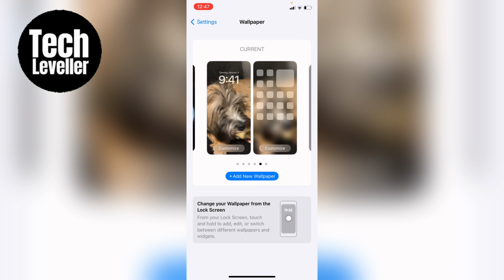And there you go. That's how to create a live wallpaper or lock screen on your iPhone or iPad.